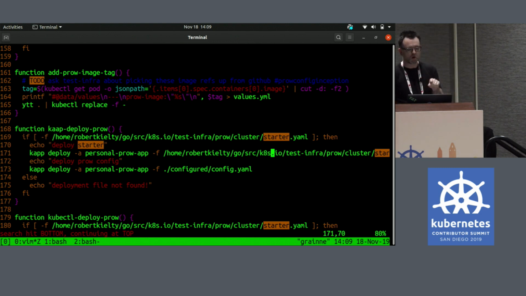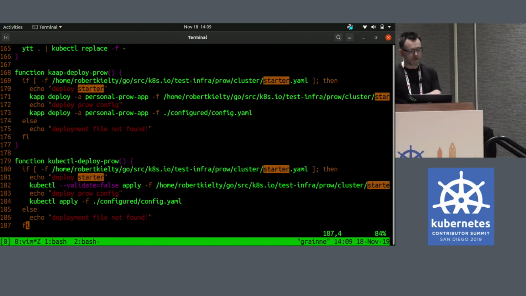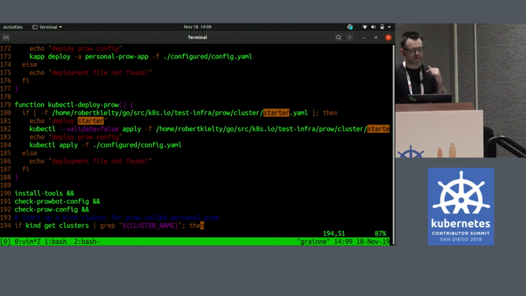I'm not actually using it at the moment because, for some reason that I couldn't chase down, it wouldn't work on the laptop today. So I quickly refactored these two functions to have a kubectl deploy Prow and a kapp deploy Prow. kubectl works, so that's why I'm using that now. But essentially, that applies that. Then the second thing I need to do is apply some configuration that pertains to my instance of Prow here.